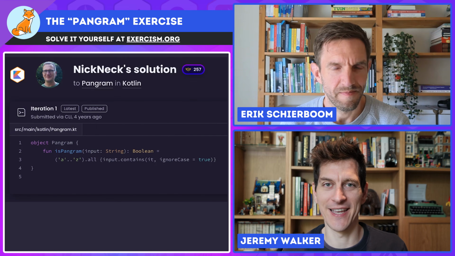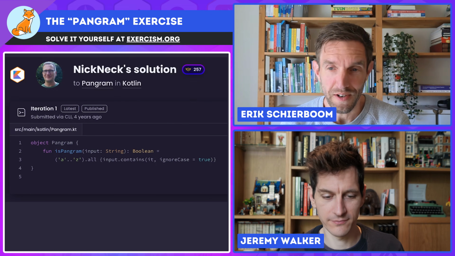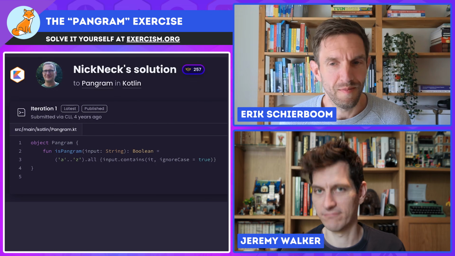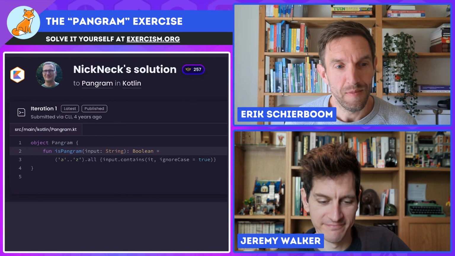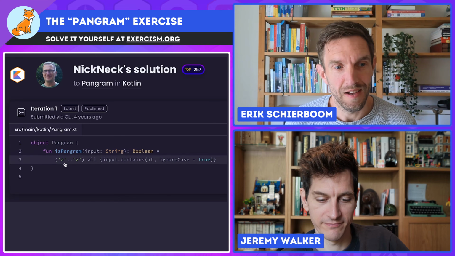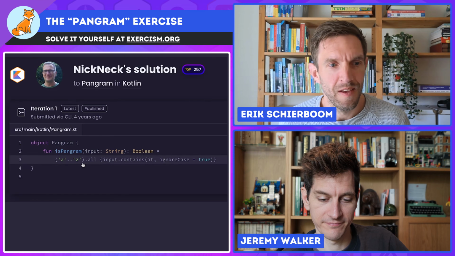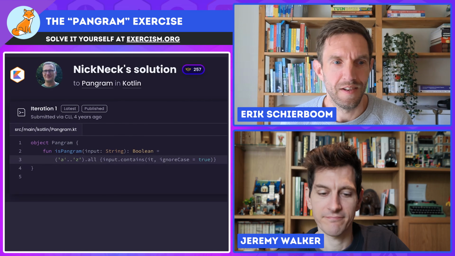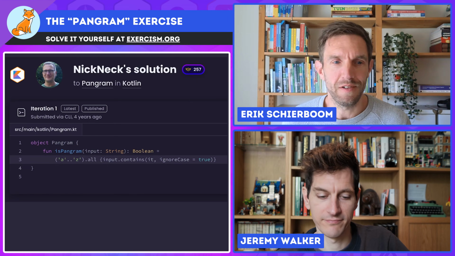Tell us what's going on here. Yeah, so this is Kotlin, where you have a single function that takes in a string and returns a boolean. That makes sense considering the exercise. There are a couple of things being used here. On the left side, you see A between the single quotes, which is the character A, dot dot, and then you have Z between the single quotes. That is the range of characters from A to Z.